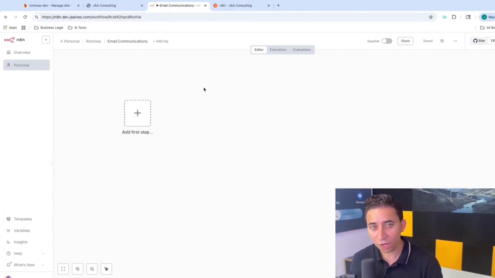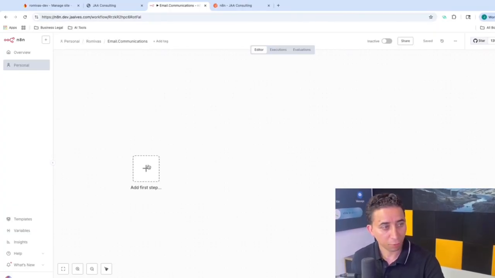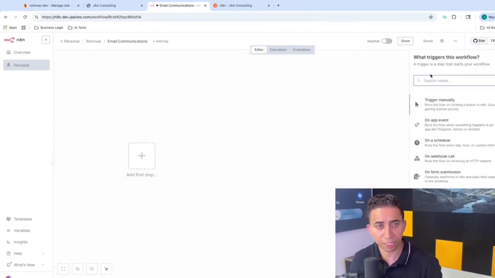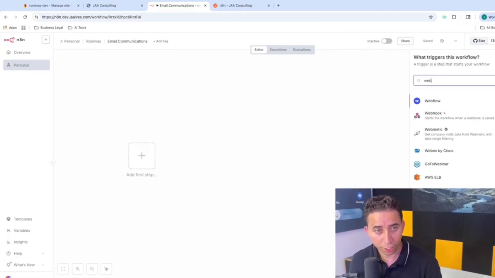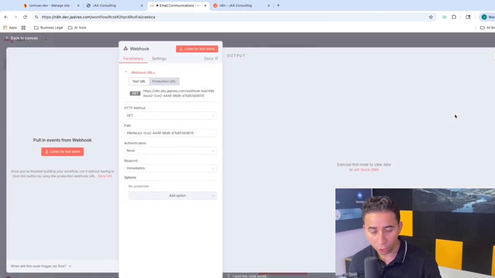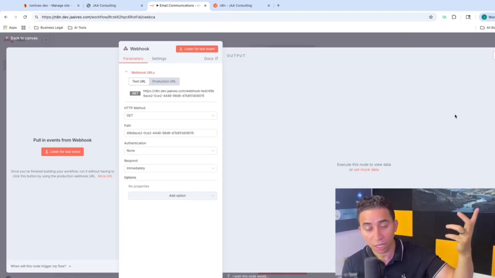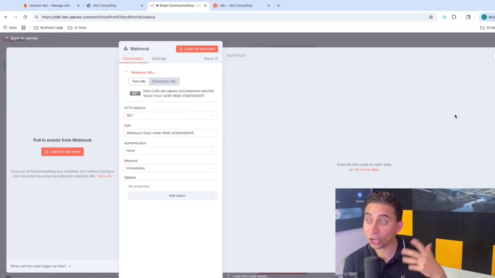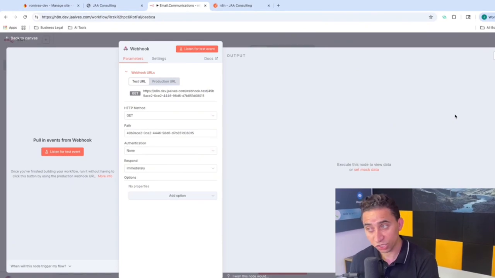The first thing that I'm going to create here is a webhook. Why a webhook? The webhook is going to be the entry point that my service, let's say a backend service, is going to call when the user signs up, and then this webhook is going to handle that request. That's why I have a webhook, and I'm going to call it email.